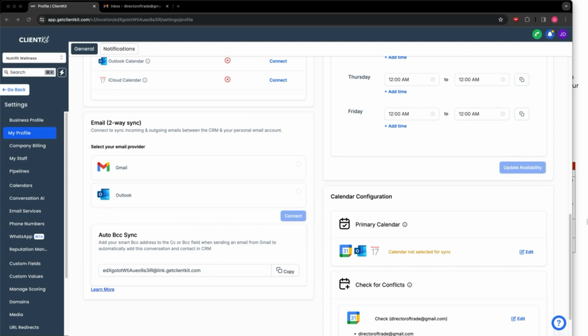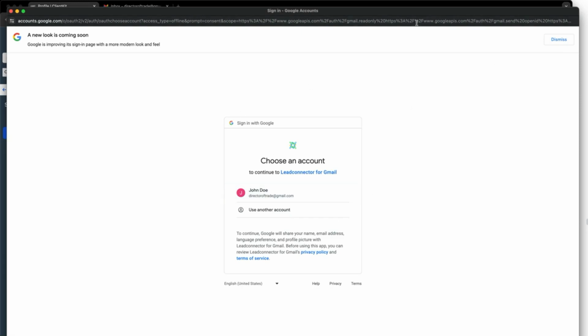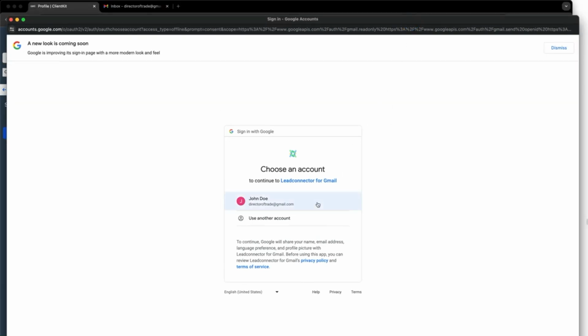So what you're going to do is click on Gmail and then click on Connect. It's going to open up a window where you are going to log in and connect your business email to this.